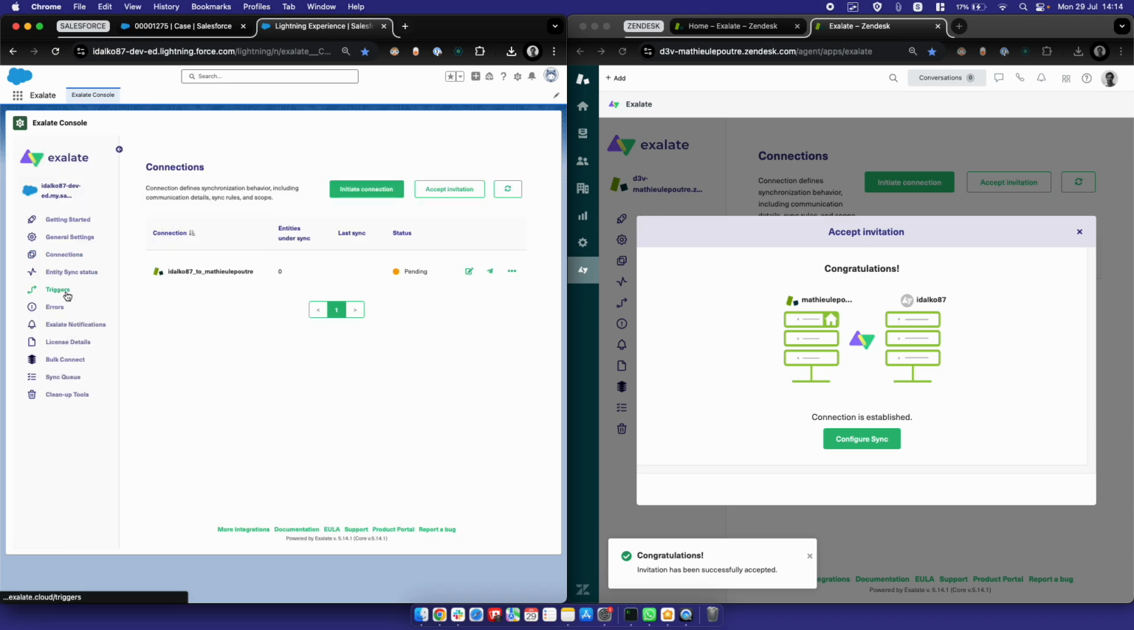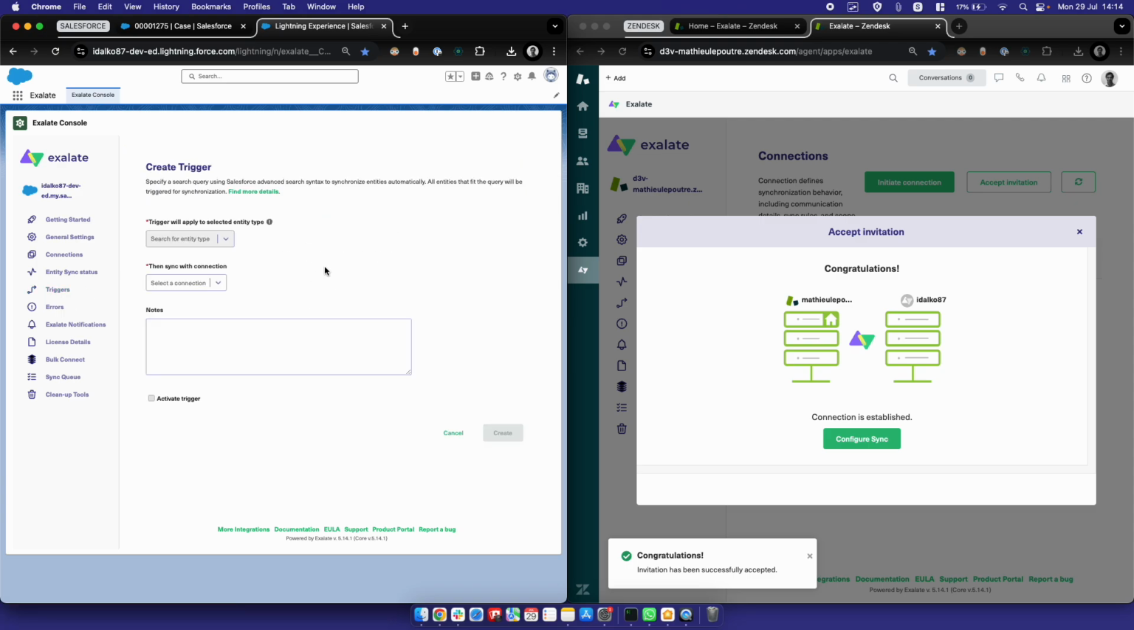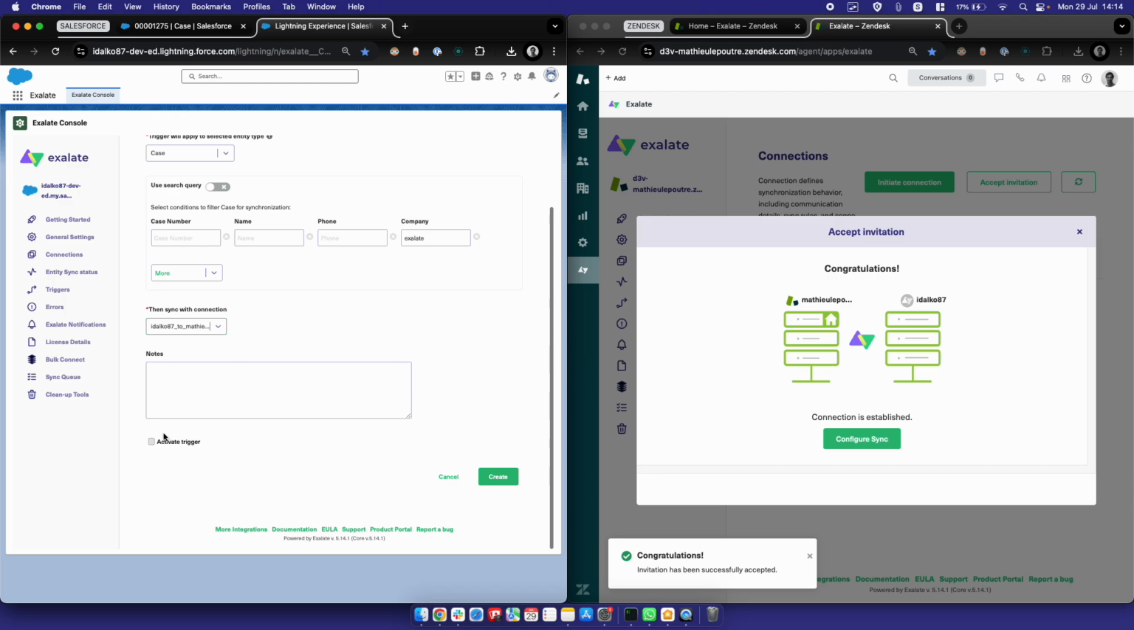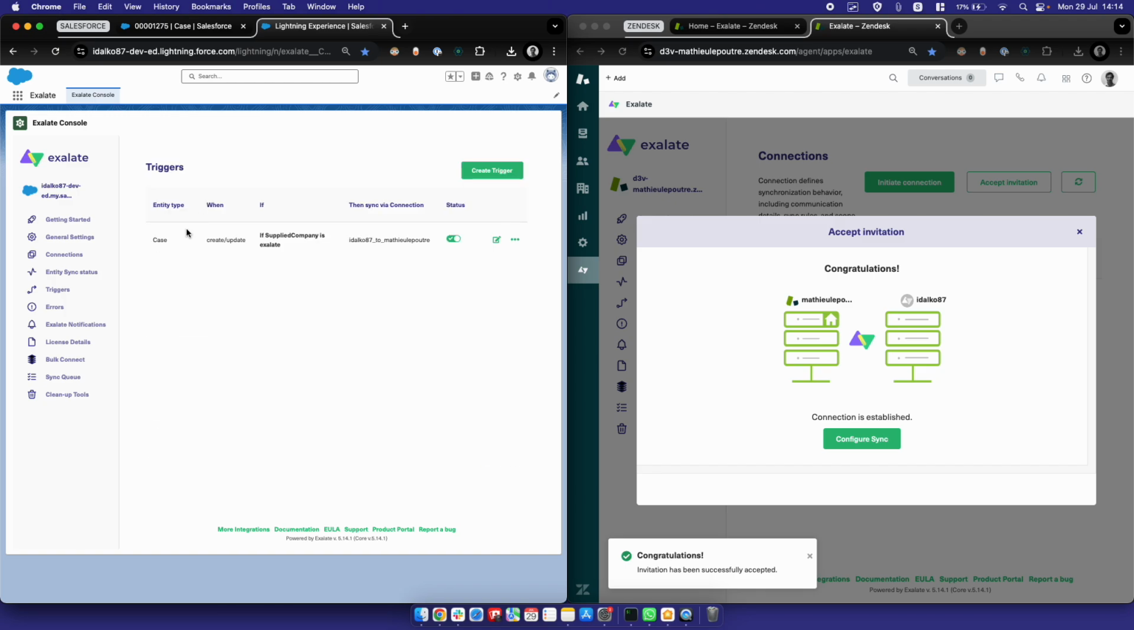So if you go to the node from the side where you want to start from, and you click on triggers, you can say, okay, create trigger. You say for which entity type it should apply. And then you can make a query. So let's say every time there is a case and the company field has Excelate in it, it should sync over. You have this visual interface. We can also use the Salesforce query language if you click on this. Right, if this is true, we will select our connection and we will activate it. Let's create it. So right now this trigger is created.